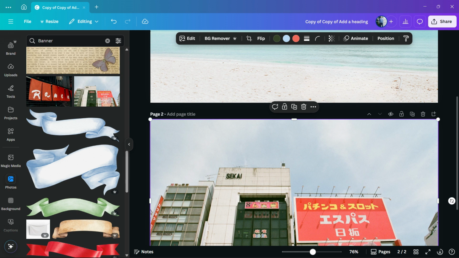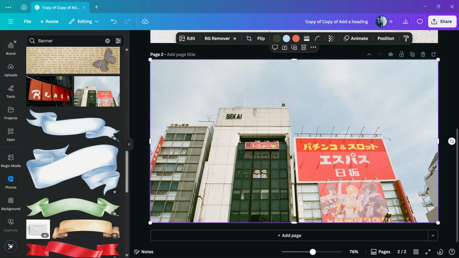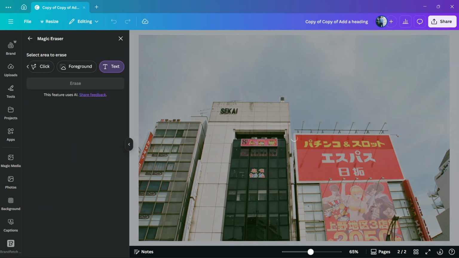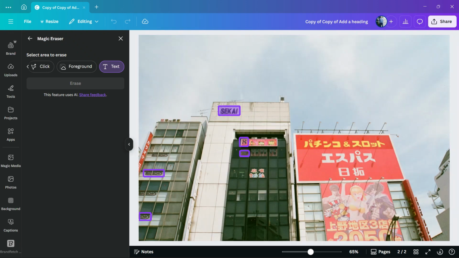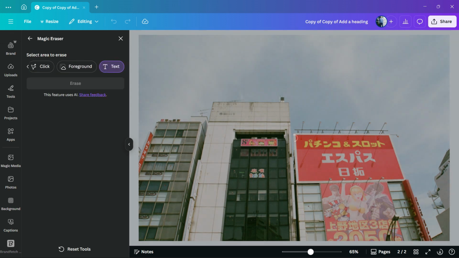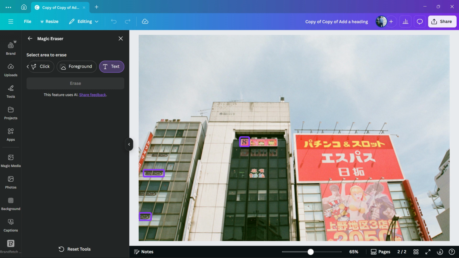We have the text right here. Let's use this one. Edit, Magic Eraser, text. Here is the text that I would like to remove. And we got this done. Not perfect, but looks fancy.